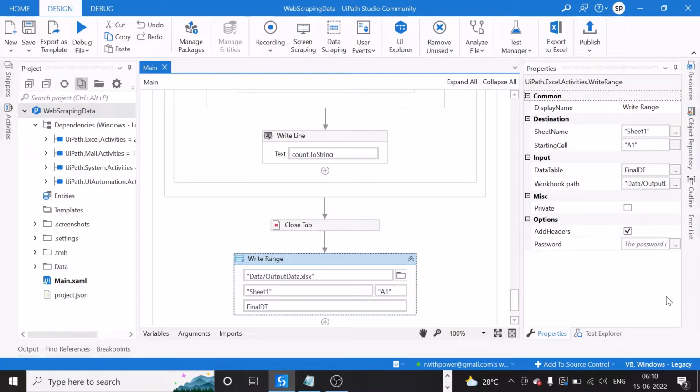In this video, we are going to learn how to use dynamic selectors for scraping from different pages, as well as how data tables can be merged to get the desired column values. First we will see the demo, then we will start developing this kind of application in UiPath.